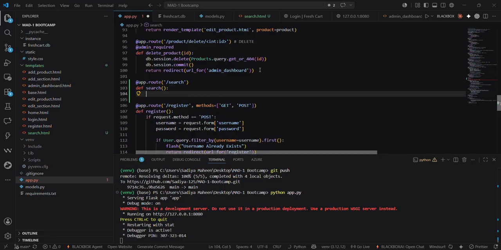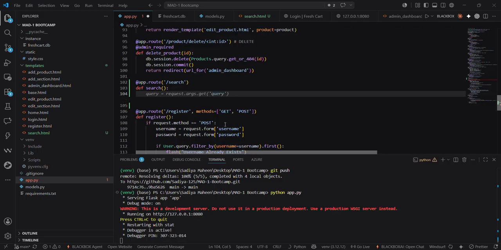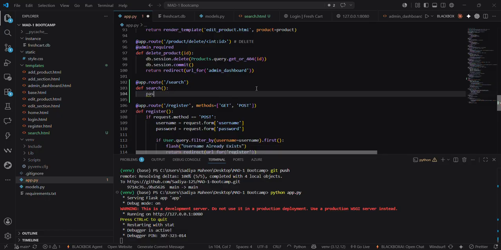Inside of this method, this method would not have any parameters. We are not having any dynamic parameters here. You would actually want to take the request.args.